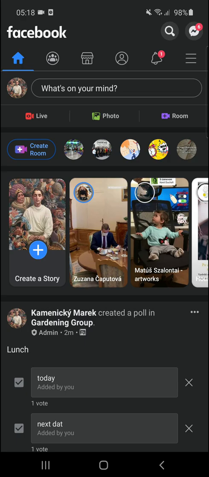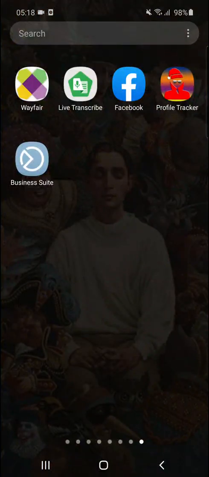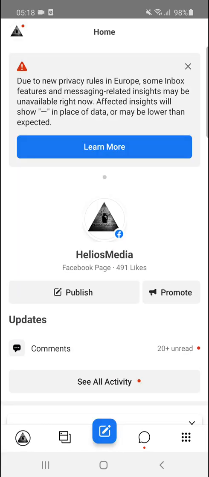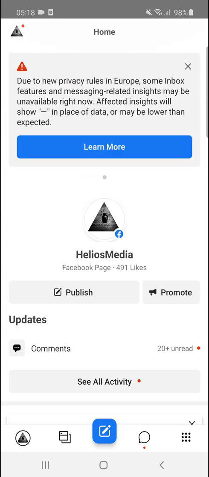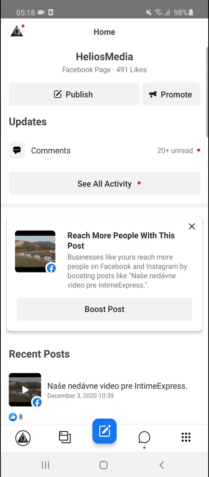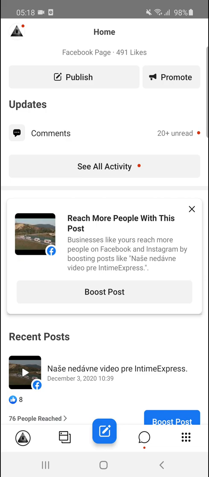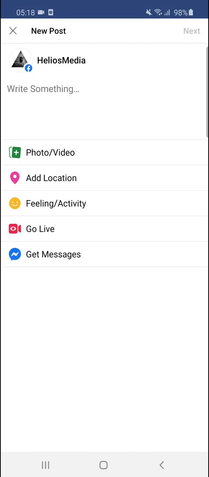So let's start. The first thing you want to do is, don't be in Facebook, you need to download Business Suite from Google Play or whatever. And then you will get to your page. And when you're here on your page, you simply click the middle button to write a post, in the right bottom.